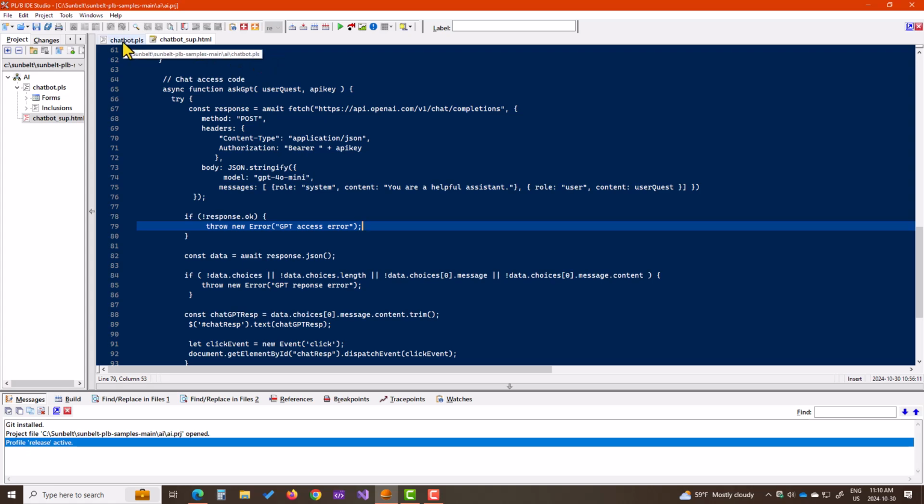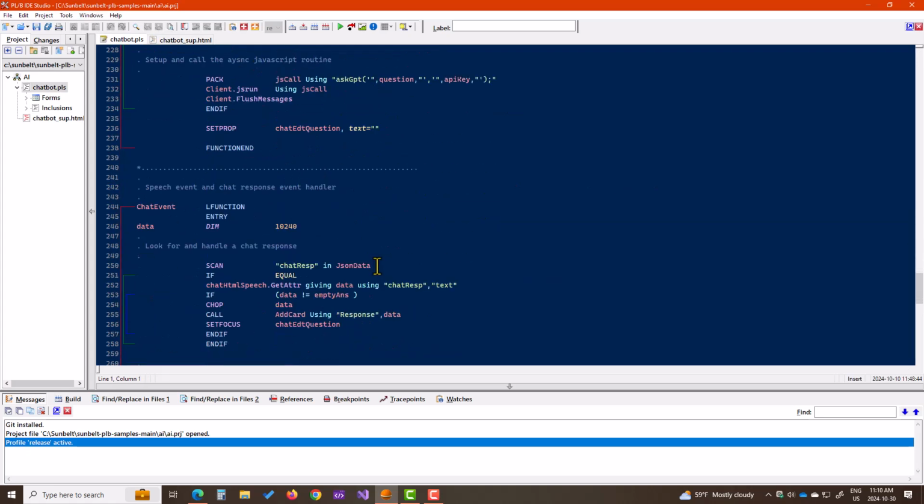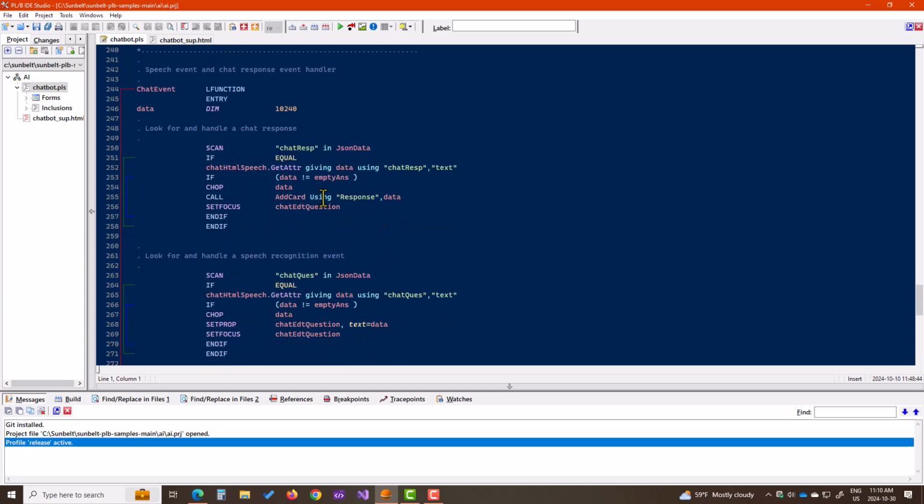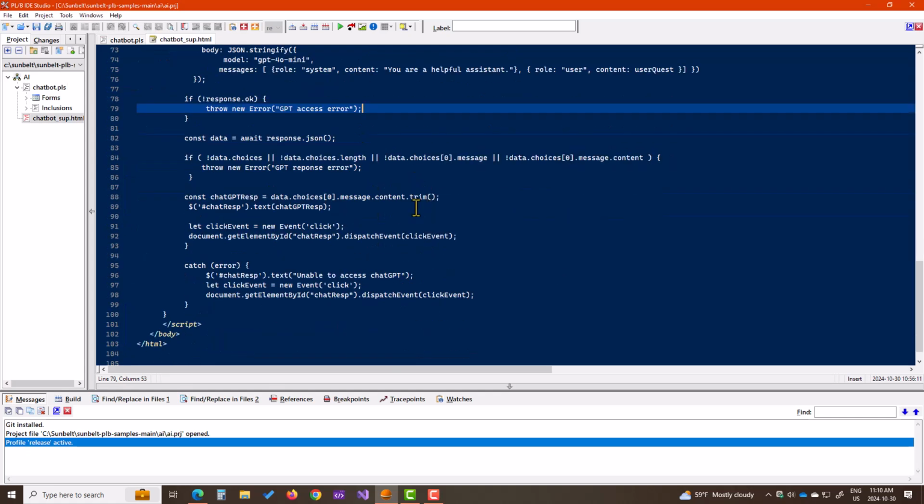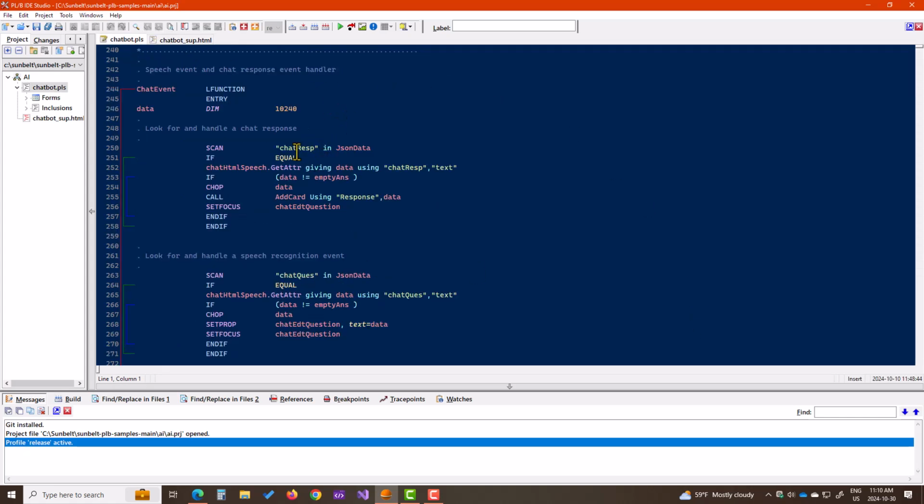When the answer comes back, we will have an event that will come in here. The event will end up calling this click event right here that we set up here by dispatching it. So we're looking for chat response. Chat response is being matched right here. And then what we'll do is we'll get the data that has returned to us from chat response and then add the card that gives the data. And that's pretty much the entire cycle of what needs to go on to talk to the chatbot of OpenAI.